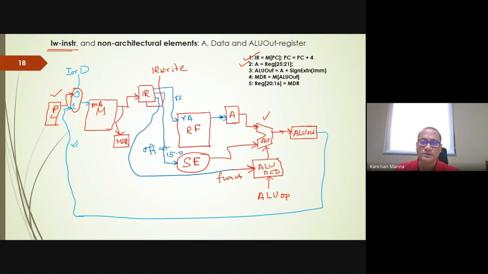Now the data would be available here also, but we have to provide this IR write, and that time it would be 0, right? And the data would be available here. We'll load the data in the MDR. And then after the next time, right? If you remember here, you can see the steps, right? Here we have computed the address, right? And the address is available in the ALU out, and we are giving that address to the memory, and then data is available in the MDR.